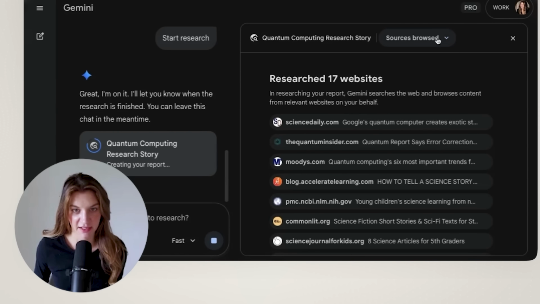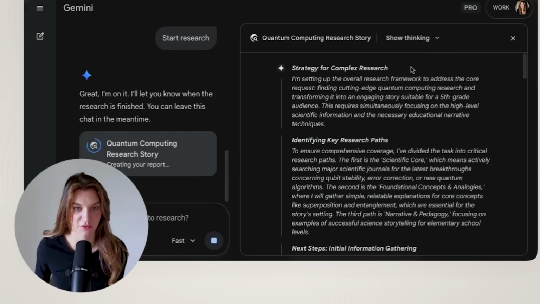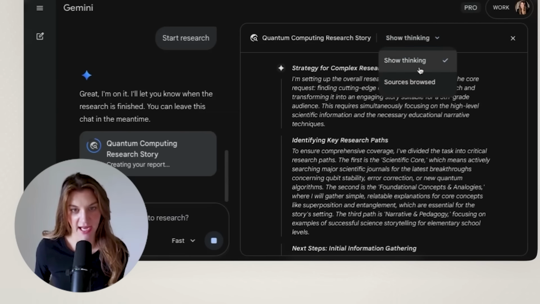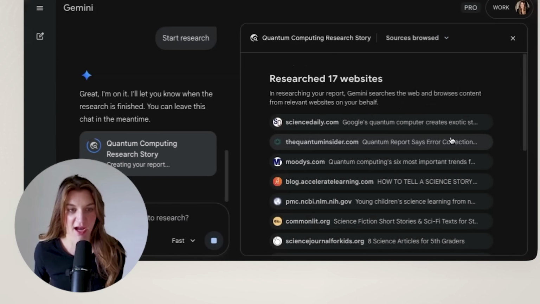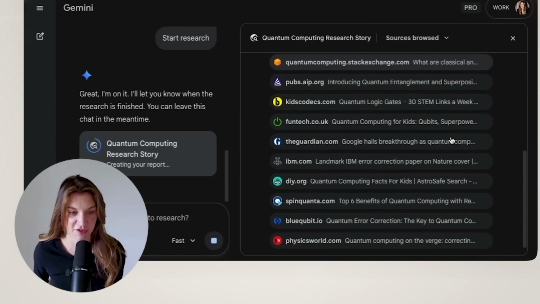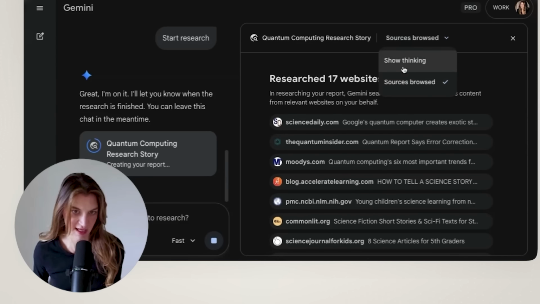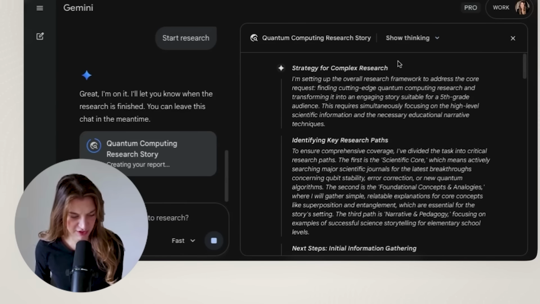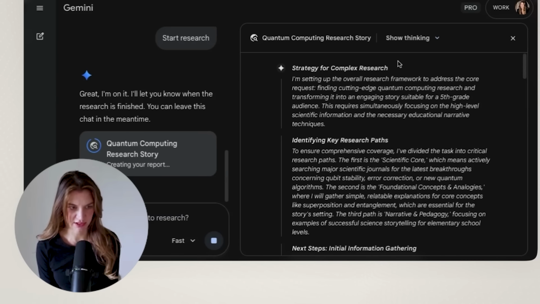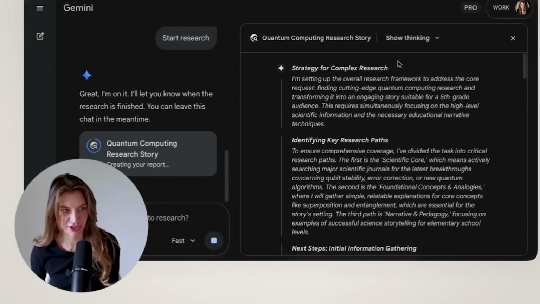You can switch between the sources it's browsed or just show its thinking. I really like to look at how many different sources it has browsed, and you can just see how far it's going and spanning. This is again something I just wouldn't have the time to do. And I think it's a great resource when you're looking for new interesting sources or combining information together.